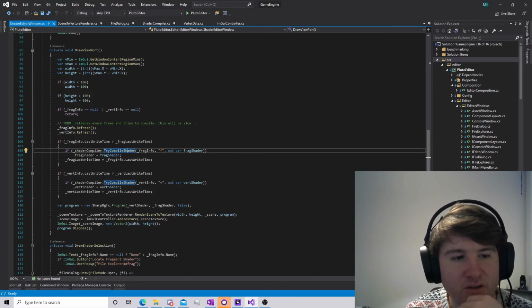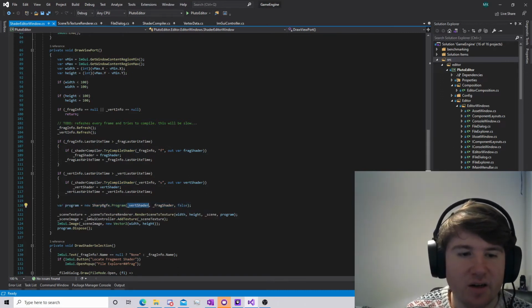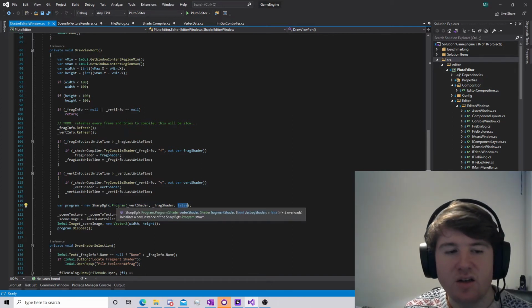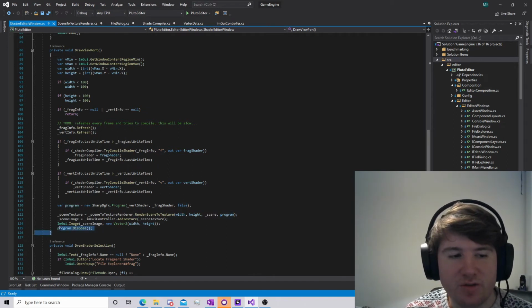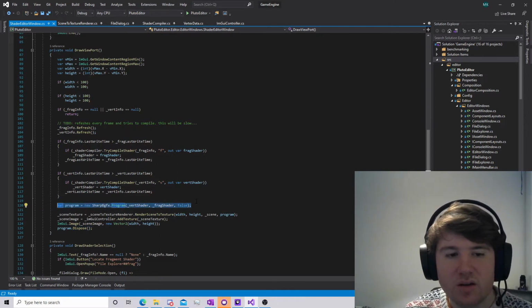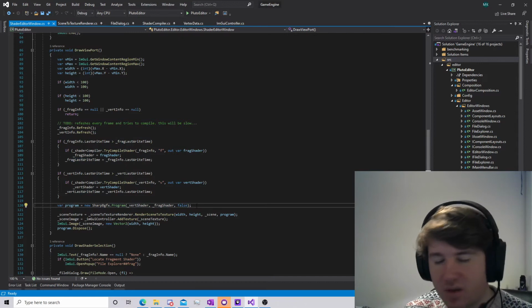After it compiles it, we make a new program because this needs to be created every frame. This false means do not destroy the shaders when we dispose of the program, which we do every frame because we want to update the shader program every time they change. So yeah, there might be a way that we don't need to destroy it every frame, only when this changes or one of these changes, but whatever.